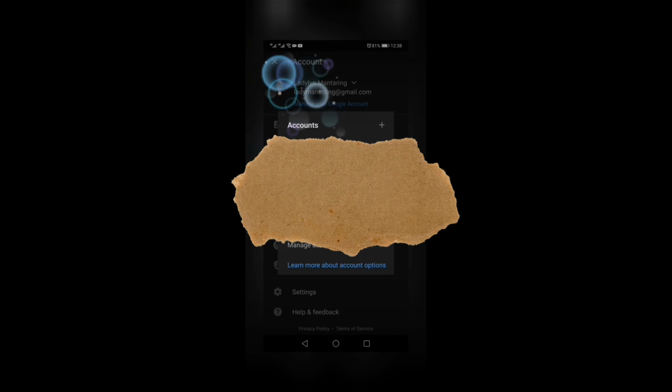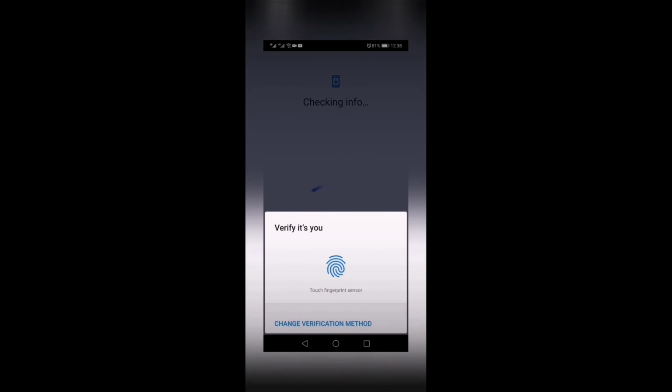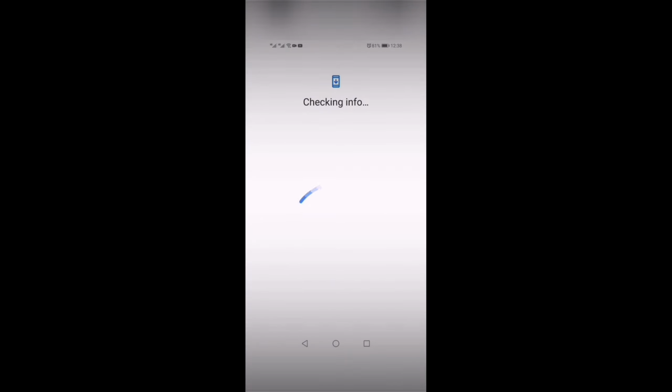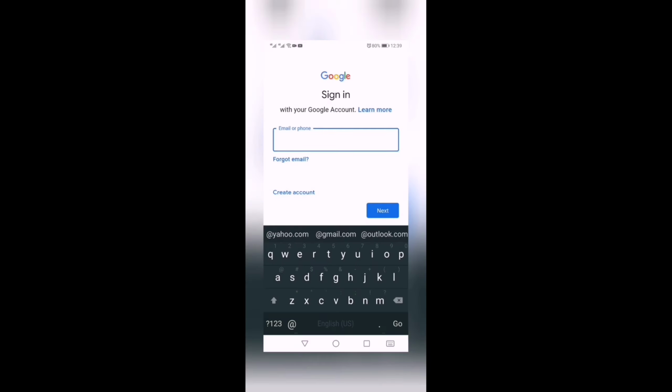Create account dito. So, pindutin mo lang tong positive sign. And then, ayan. Wait mo lang kasi mag-a-ask siya na gagawa tayo ng Gmail. So, kailangan natin gumawa ng Gmail. Wait. So, eto. So, gagawa tayo ngayon ng Gmail account. Kasi kailangan kapag gagawa ka ng YouTube, may Gmail account ka.